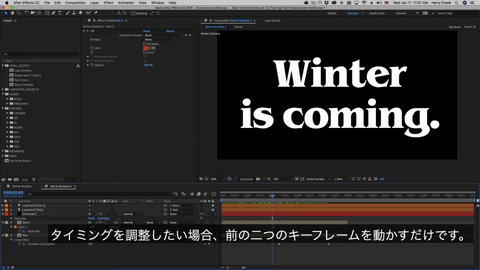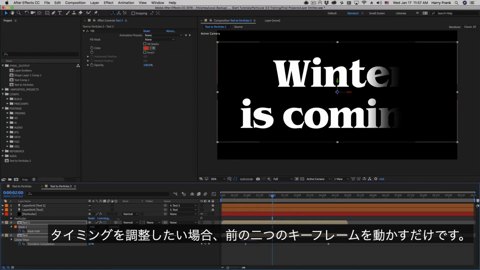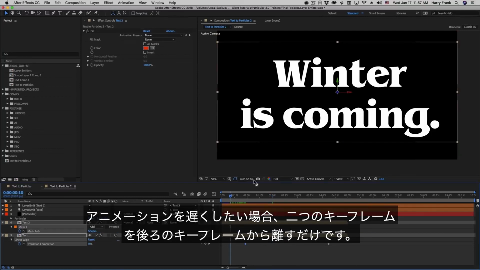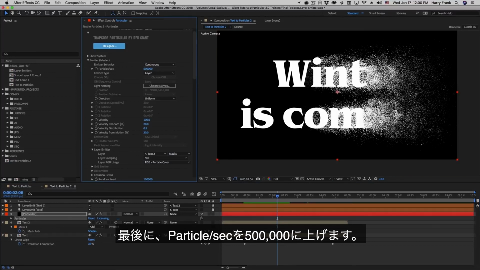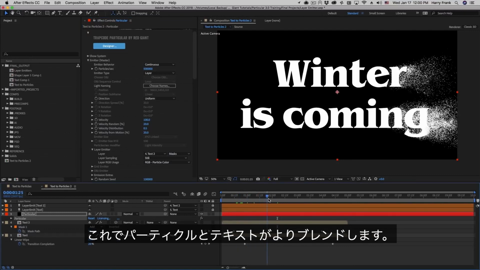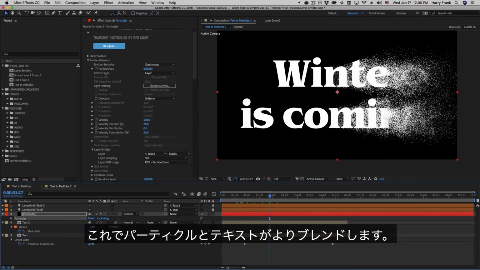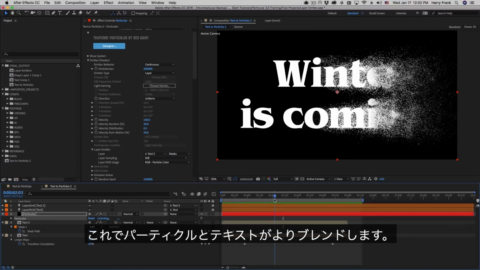So to control the timing of this, we really just have two sets of keyframes, and if I would like it to go slower, I can just drag the first two keyframes out to have the animation take a little bit longer. Lastly, I think I need to raise the particle count even more. I'm actually going to set this to now 500,000 particles per second. And we get that nice sort of dense feeling with the particles, and it's also doing a better job blending in with that feathered area of the text.